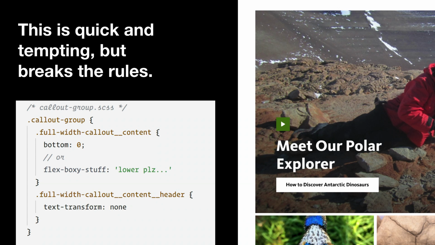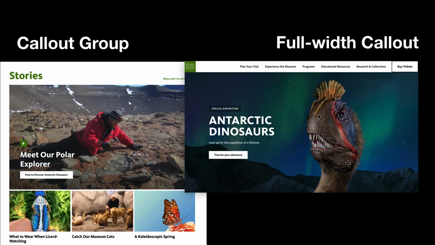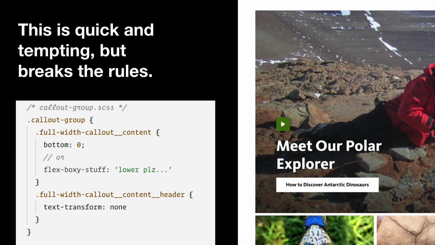The thing we might be tempted to do, looking back at that CSS module example, is this: if this is the way this component looks, where text is aligned in the middle, and there's a specific use case when it's used in this group, let's just nudge that text down. So from within the callout group parent, we say when you're the parent of a full width callout, put the text lower in some way, maybe tweak the text style a little bit. This CSS works. Nothing bad would happen if you did this.